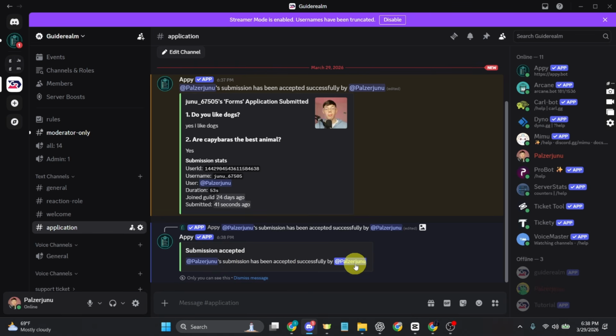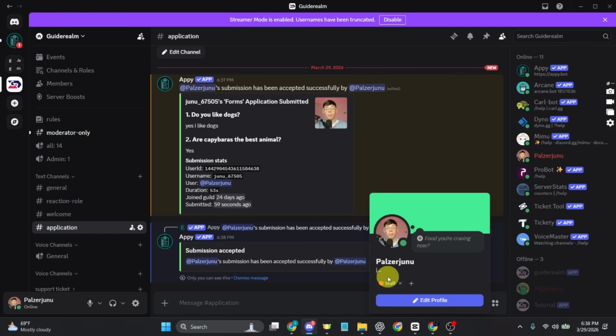And now when I go to this person's profile, by just clicking on it, you will see the user will automatically get the role that you selected earlier, which in our case was staff role.